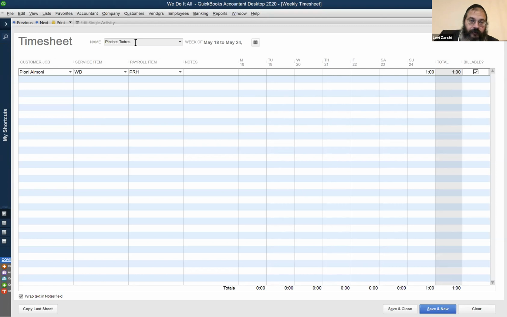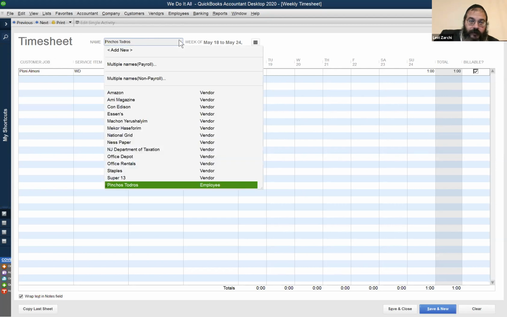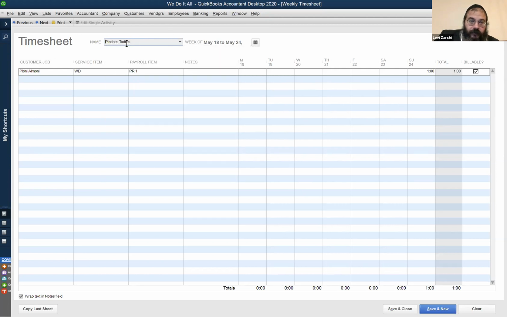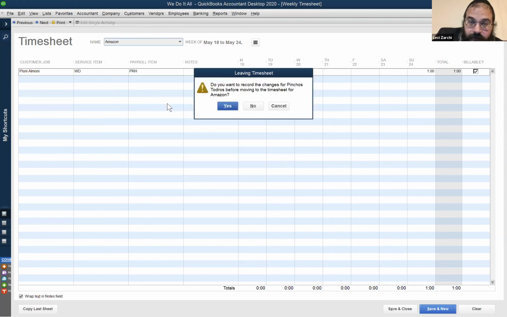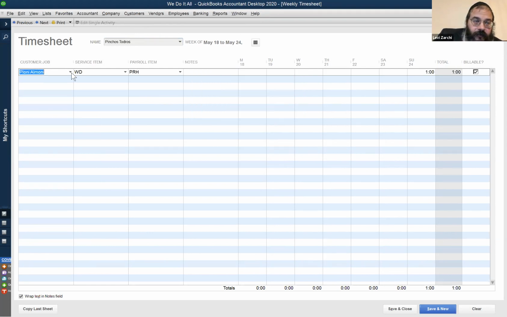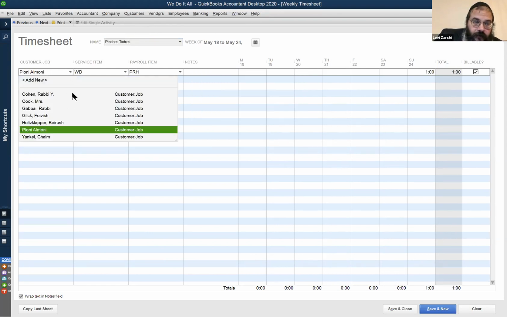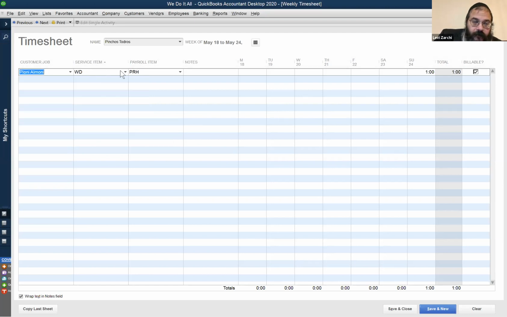Obviously, the employee is only one, so there's no other option. It's a default because we're going to employee timesheet. Well, you could go to drop down and see other names, but it's not going to come up as an employee. You put a vendor here, you probably get an error code. Customer is Ploni Amoni. It could be many customers. It shows you only your customers. And your service item is WD, payroll is PRH, and Sunday we put in 1 hour.